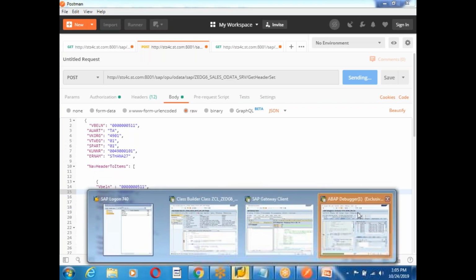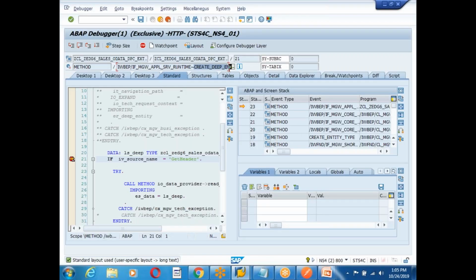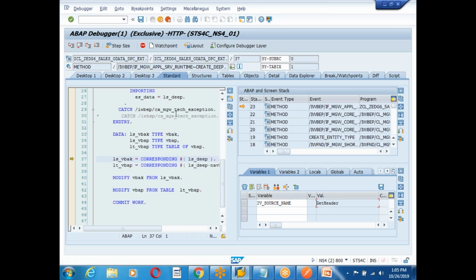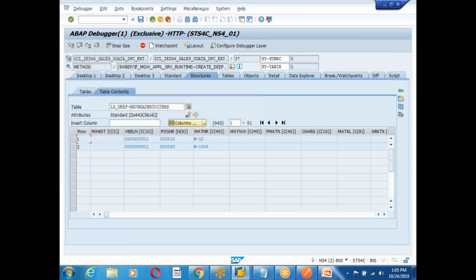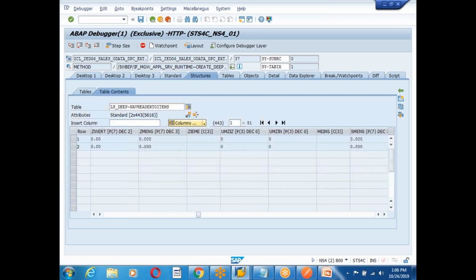So now you can see, the method which will be triggered is the create deep entity method. It's an interview question: when the source name is equal to get header, go inside and get the data. See the data in LS deep, and you can see exactly the header data moves to the header fields. The two items we have sent go to the nav header to items. You can see item data 10 and item data 20, guys, and the corresponding fields have been moved.